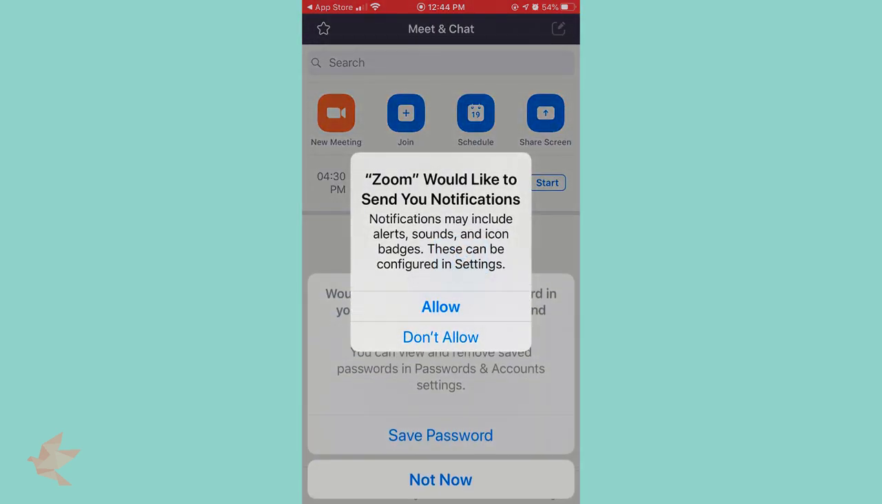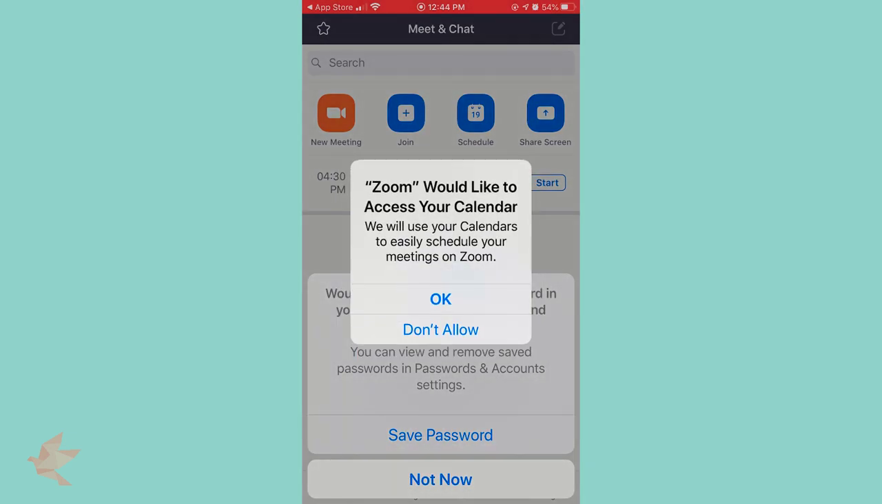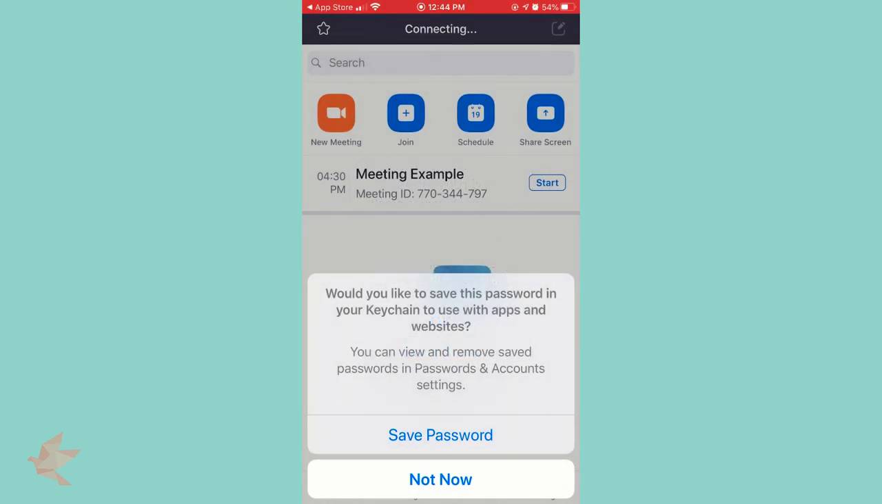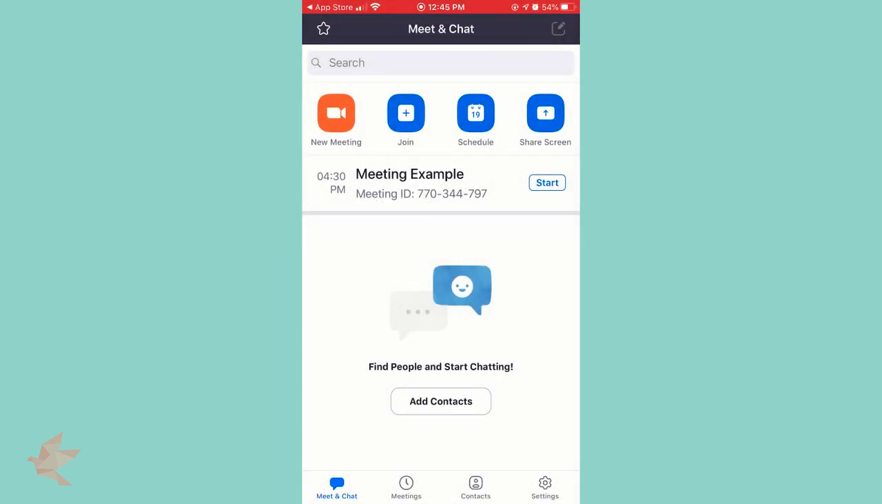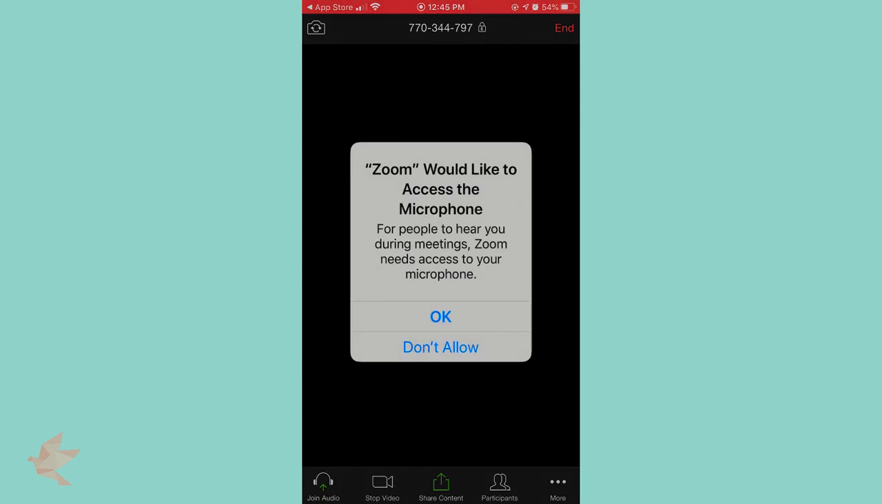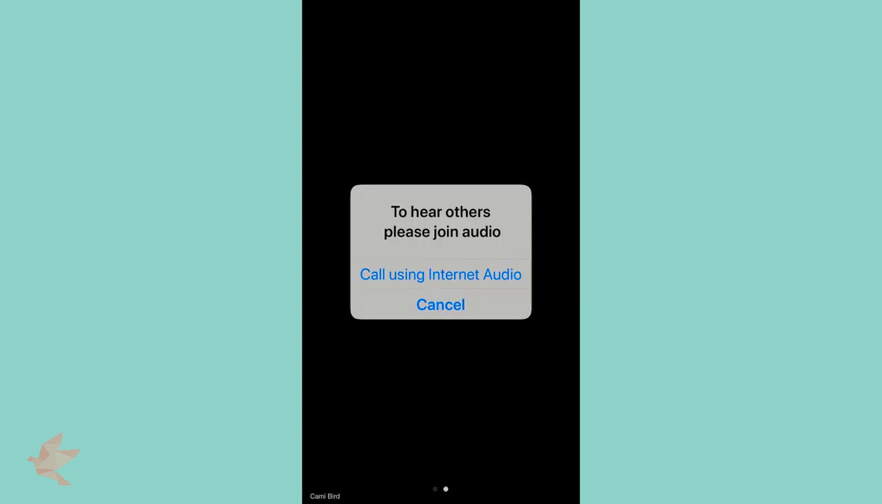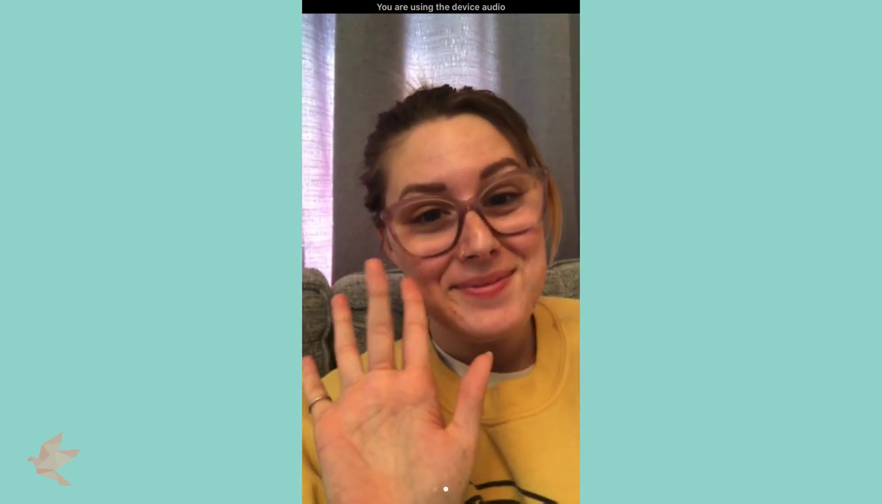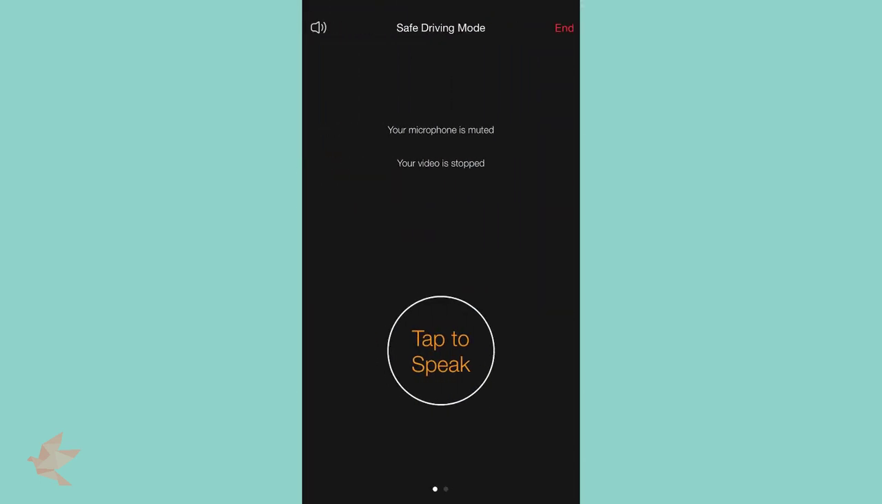And once I log in, it's going to take me to make sure that I allow for notifications and that Zoom can access my camera. And then it takes me to the meeting page, and I'm going to select New Meeting. And it's going to ask for access to my camera, and it's going to ask for access to my microphone. And this is me sharing my screen, being on camera from my phone.